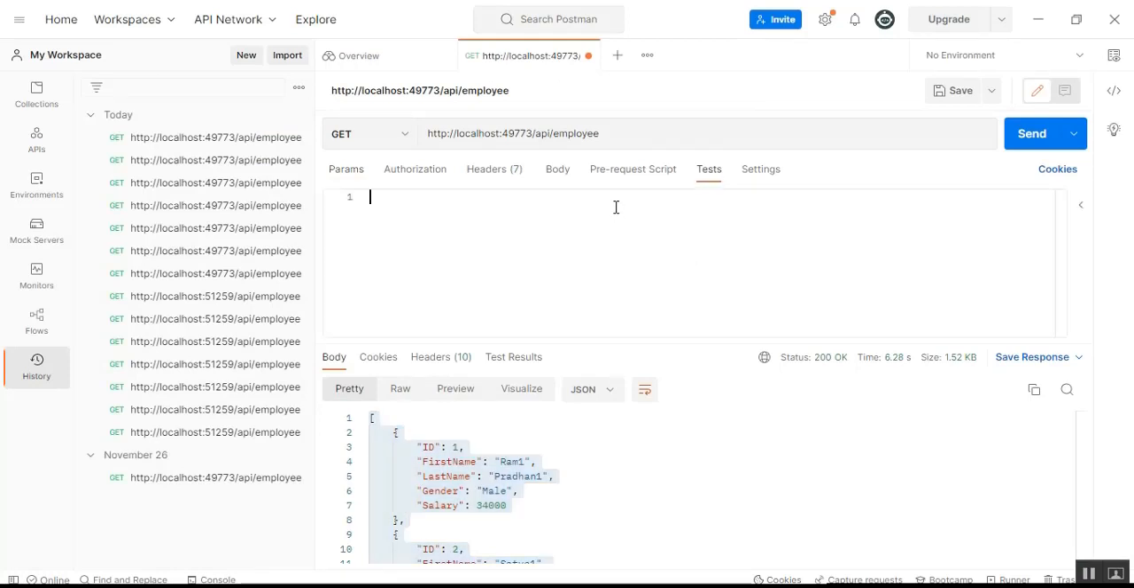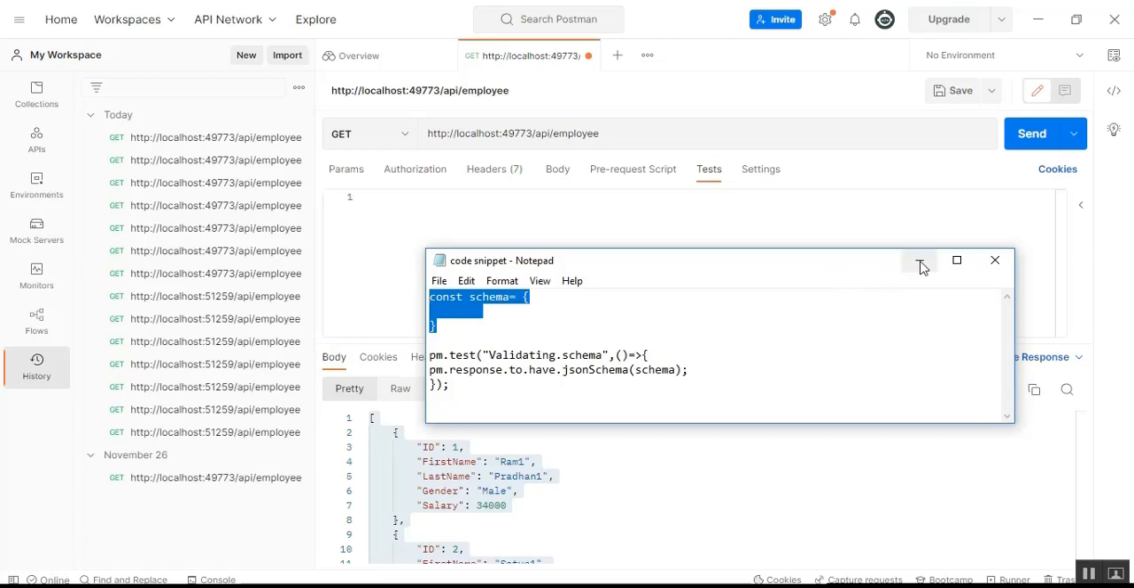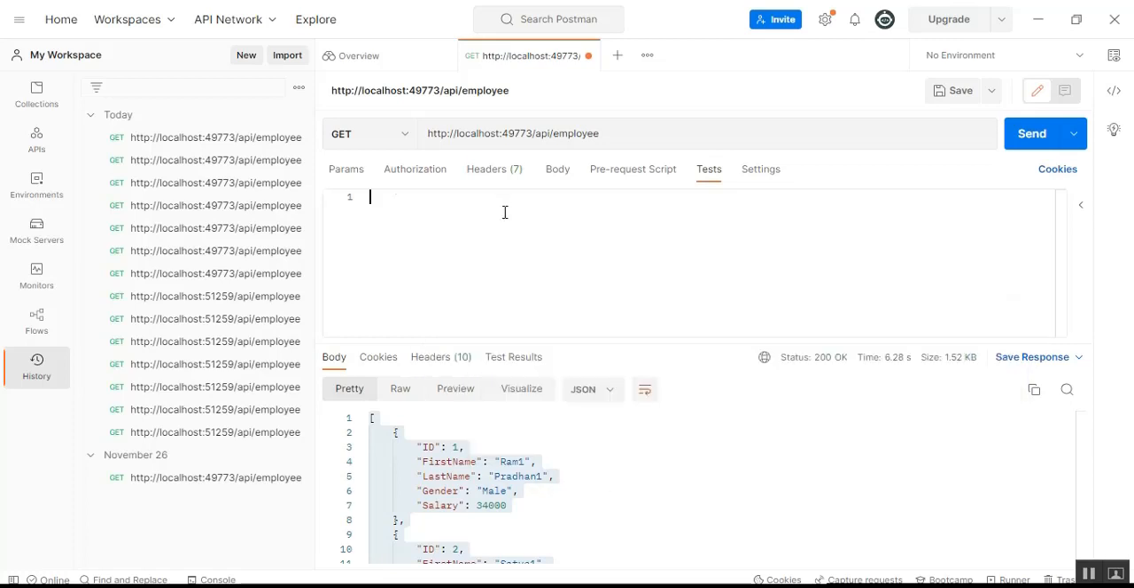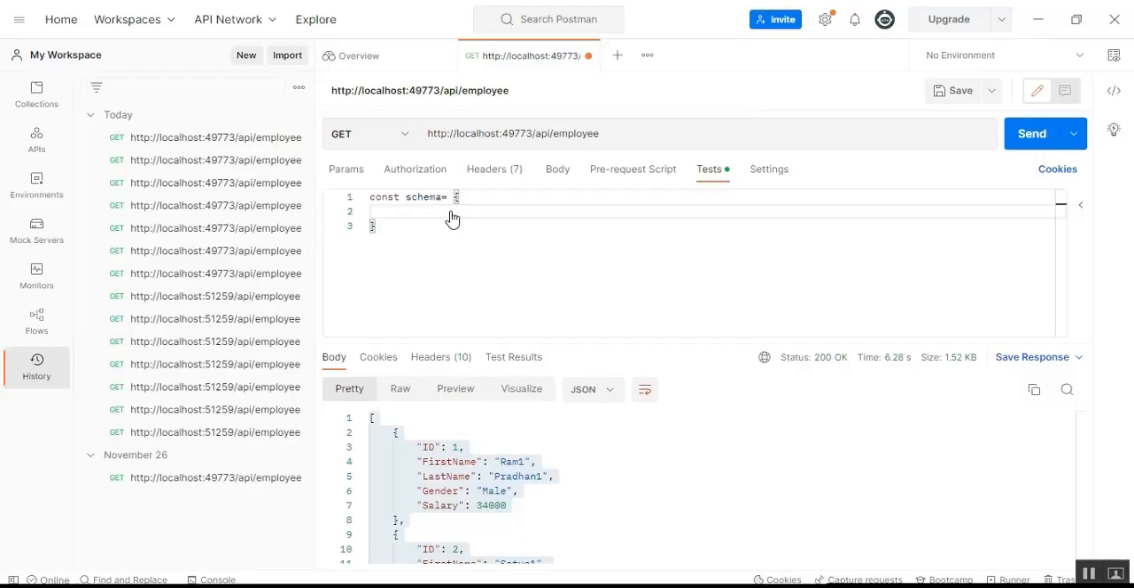In the Tests tab I need to put some code to test or validate our API response against the schema. For this code, I need to declare a variable called schema. It is a const variable, right? And inside the braces I need to put this schema. I copy my schema, go here and paste it inside the const schema.